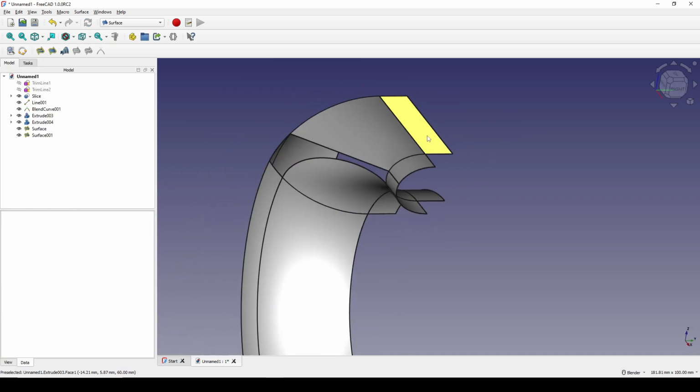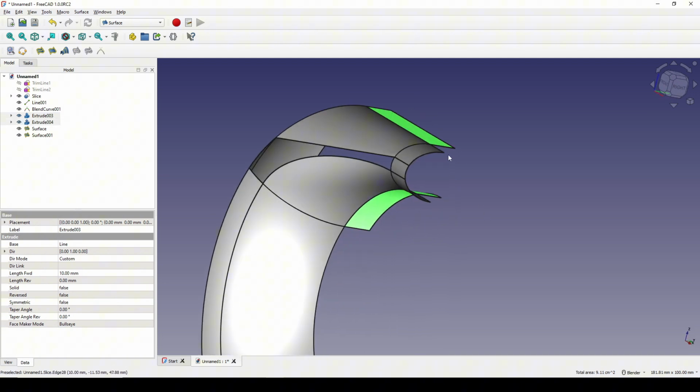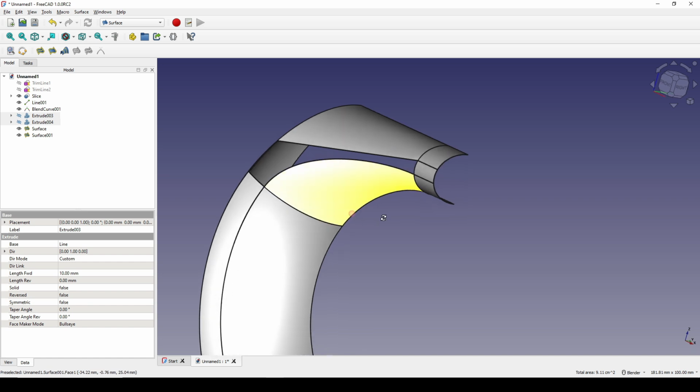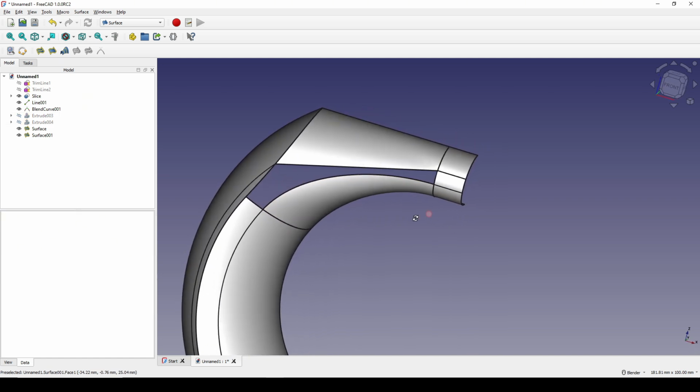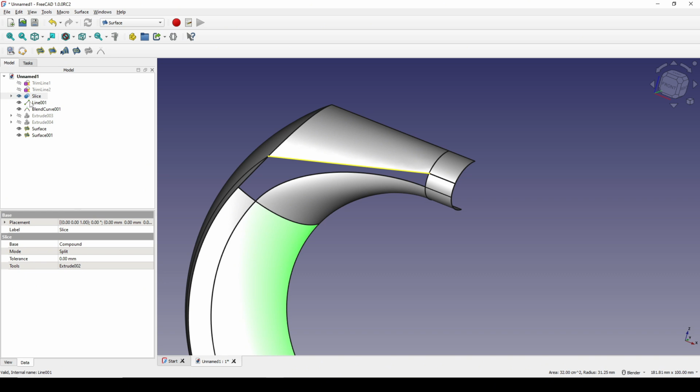I select this face, and then this face, and I hit spacebar to hide it. Okay, and I select this one, which is the side, and I also hide it for a second.